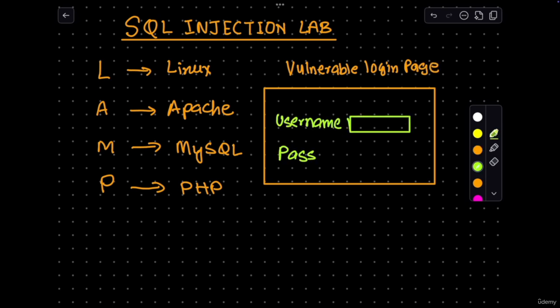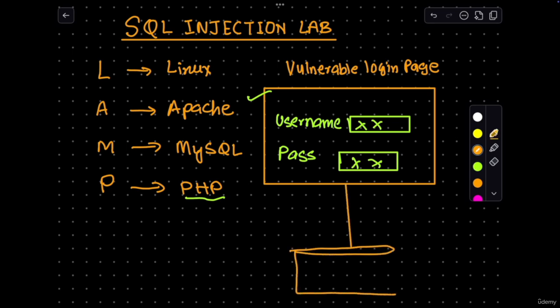So facing the user, we have the web page for the username and password. This web application is basically powered by PHP. So PHP is going to execute whenever you put some information here. And at the back end, this web application is connected to a MySQL database. And Apache is the server which basically renders this website on your actual browser, and Linux is obviously the Kali Linux operating system. Okay, so we have covered everything.